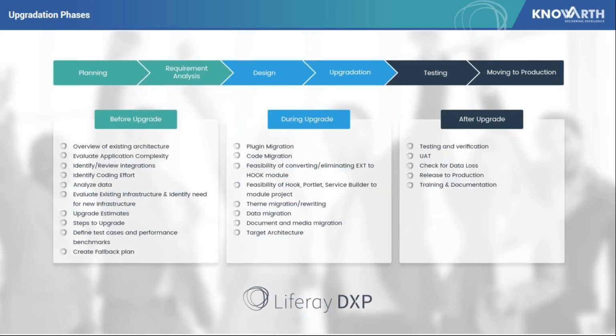Hello everyone. Hope you're doing good. So I'll be showing you what is Nova's approach in doing this upgradation process. We have divided the upgradation process into multiple sub-processes like planning, requirement analysis, design, upgradation, testing, and moving to production. So these are 6 phases.